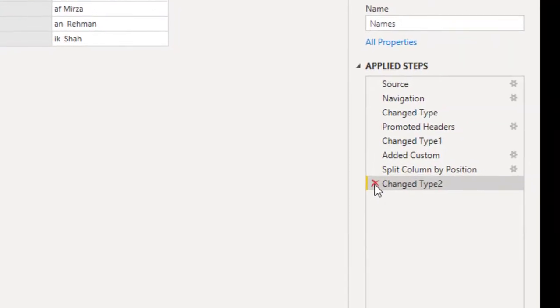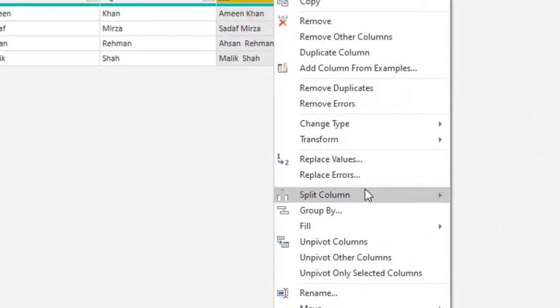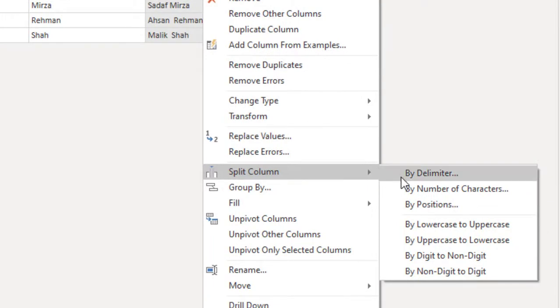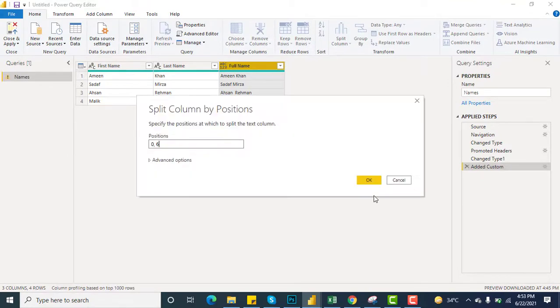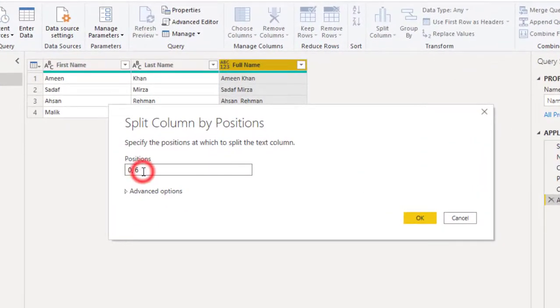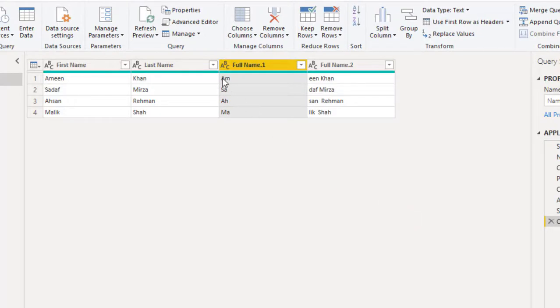I will again remove what I've done so far and see what will happen with the third option of the split columns by positions. So the window has popped up. If I want to take first 2 characters, or you can say I want to take first 2 positions in one column and separate them from the other, I will provide the position 2 and then hit OK. So you can see over here we have 2 positions in the first column.